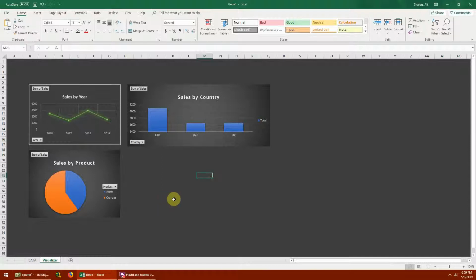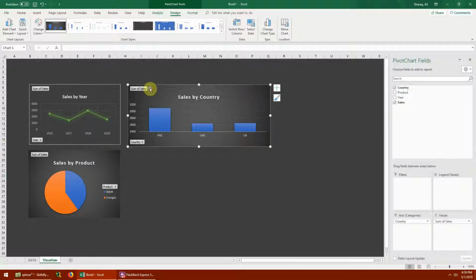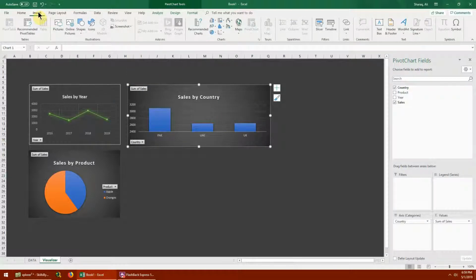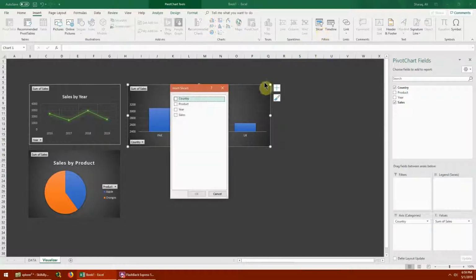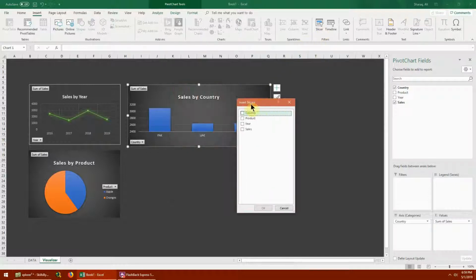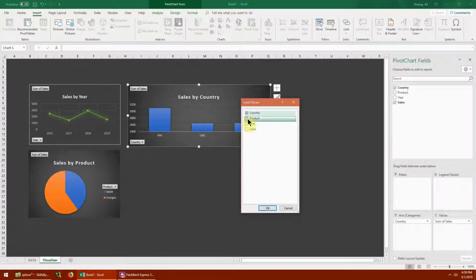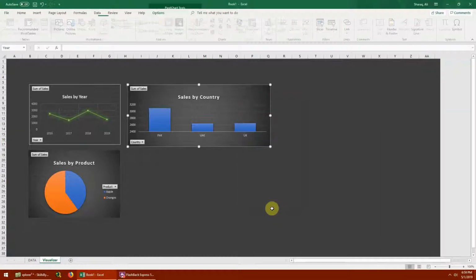Now we want to add the interactive slicers. To add that, what you are going to need is select any of these charts, go to insert, and here is the button under filters. A slicer button is available. Since this chart is selected, when you add the slicer, you can select that I want the slicing based on country, product and year. So these are the filters that would become available to you.